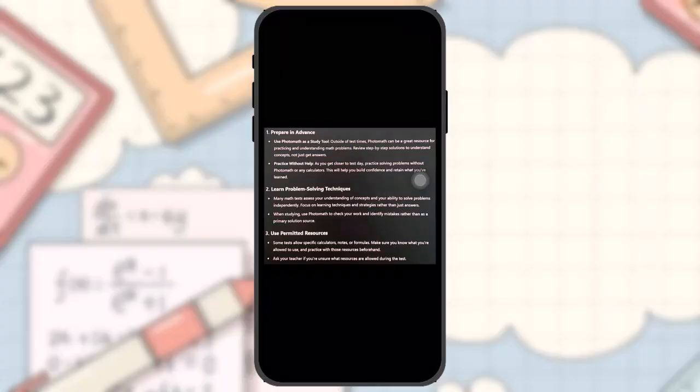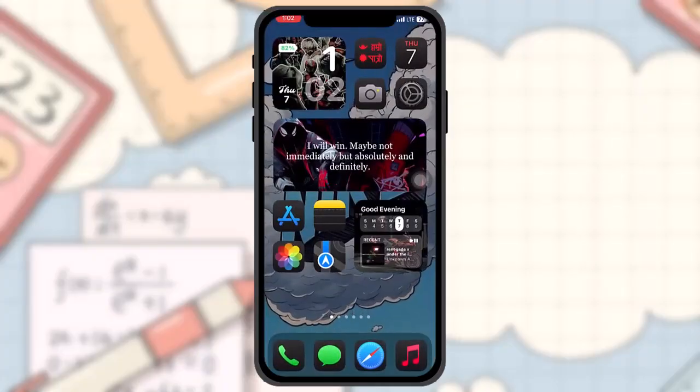Using study tools like Photomath ethically can help you understand the material better and perform well on tests without needing to rely on outside help during exams. So that's basically what you can do, and that's it for today's video, guys.